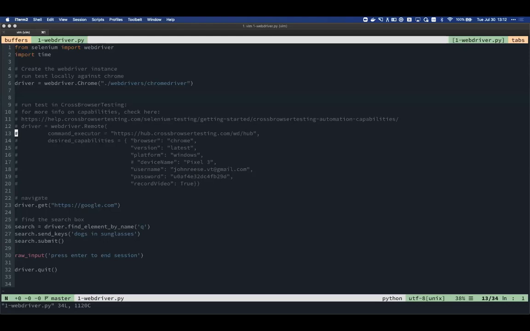All right, so I have on the screen now a very simple example that will just open a local instance of Chrome using this line here, where we are creating a WebDriver.Chrome instance, and we're giving it a path to that Chrome driver that's also in the repository. The next thing we do is we send a command to the WebDriver to tell it to navigate to google.com.